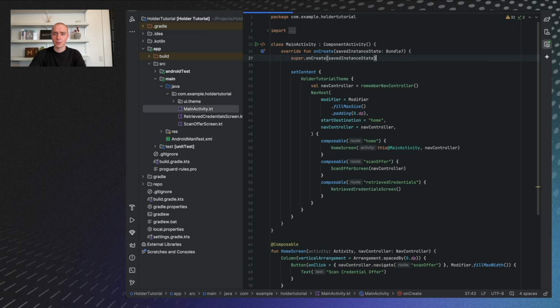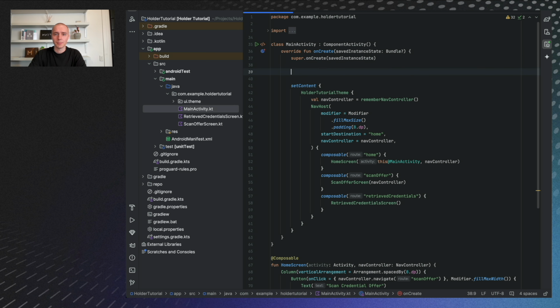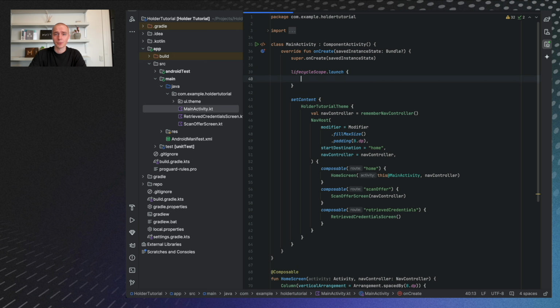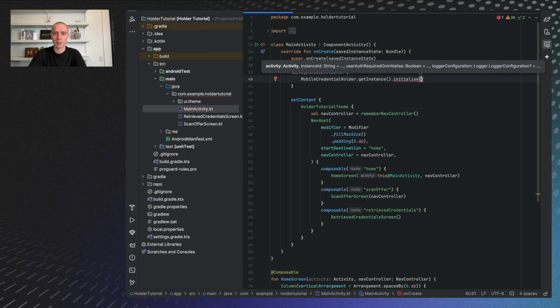First thing we need to do is to initialize our SDK. You need to do this before performing any other operation with the SDK. Let's write a simple code just here in onCreate, but in a real app you'll probably want a bit more reliable mechanism of doing this, because you obviously want to avoid reinitialization on each configuration change.